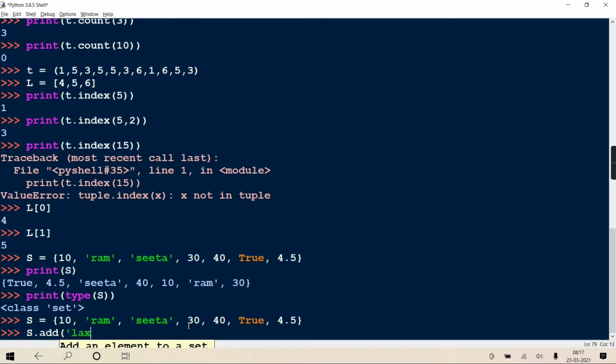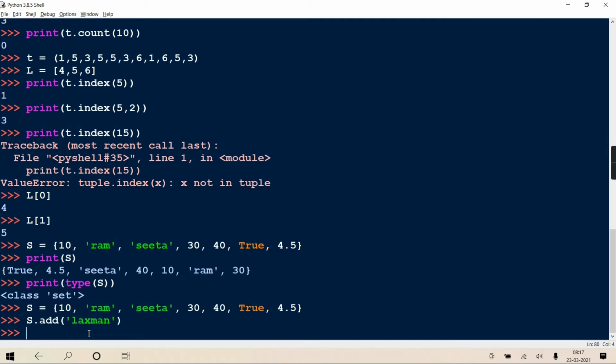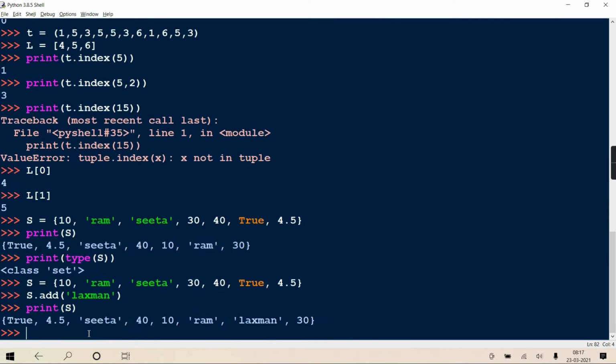Now I'm adding Lakshman, but where Lakshman will get added, that is not predictable. So this is your set. Now I'm saying s dot add Lakshman. So again Lakshman will go to the hash function, then for that Lakshman key, the hash function will generate a bucket number, and at that bucket it is inserted. That bucket number is not guaranteed. See, when I write s dot add and then print my set, you can see Lakshman has got added somewhere here. So adding is there, but there is no mechanism called append.